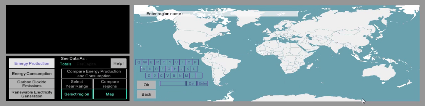The next thing you have to do is select a region to view the data. There are two ways to select the region. Either you can click on the region itself on the map, or you can use the on-screen keyboard to input the region name. So let us start by selecting China. As you can see in the information display, that has been updated: total primary energy production data has been selected from year 1980 to 2009 and it's for the region China. Now we click OK.